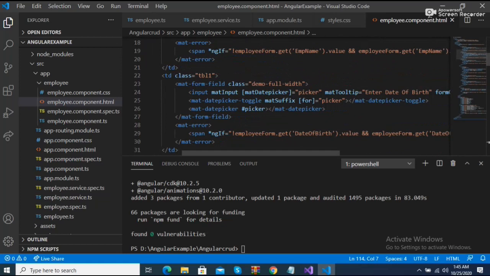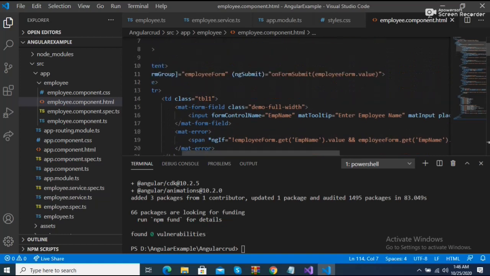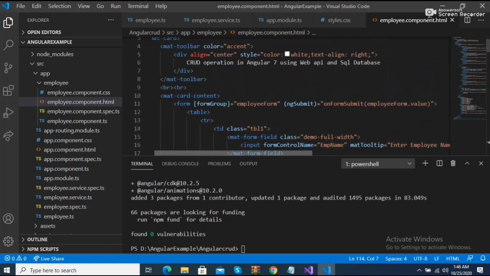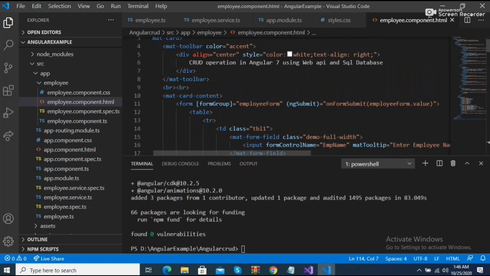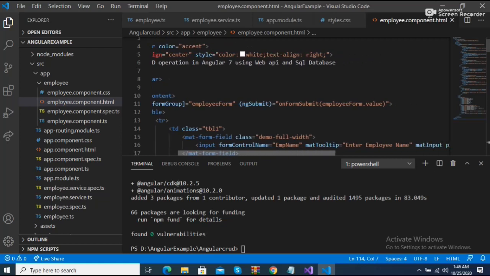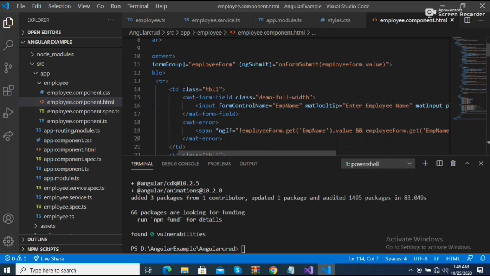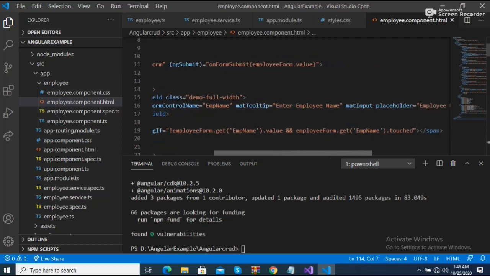I'm just going to tell you something: here I'm using a form group, and in the form group we add an employee form. ngSubmit means that when the user clicks on a button, it posts, working like a method. In PHP we have already worked on it. So ngSubmit and onFormSubmit, employeeForm.value should be getting values from the input fields. It takes all the values from an input field, like formControlName employeeName, matTooltip employee tooltip, and this will be the enter employee name, matInput, and placeholder like this.